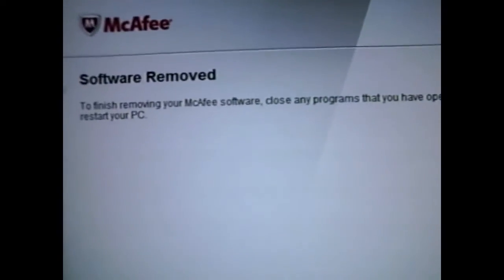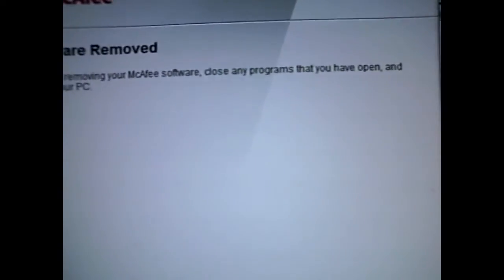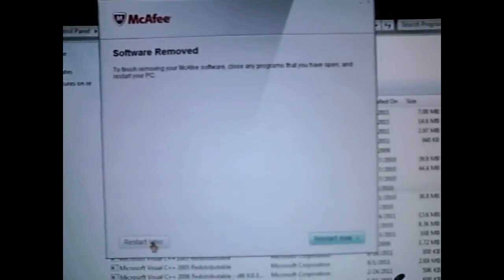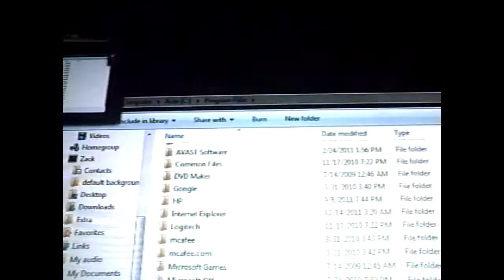Well, I'll come back when this is done. Alright, well, it says software removed. To finish removing your McAfee software, close any programs that you have open and restart your PC. Okay, so this video will be evidence of anything. Close all these. It's still retaliating. It can try.